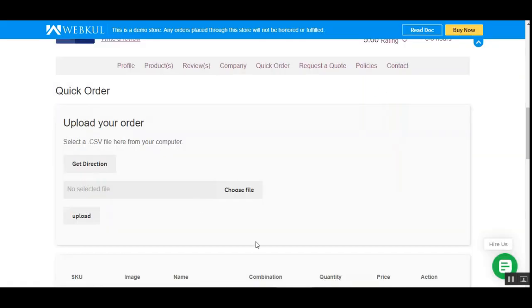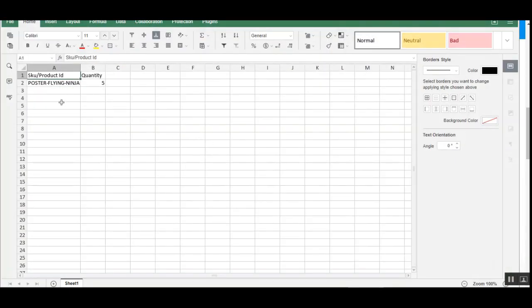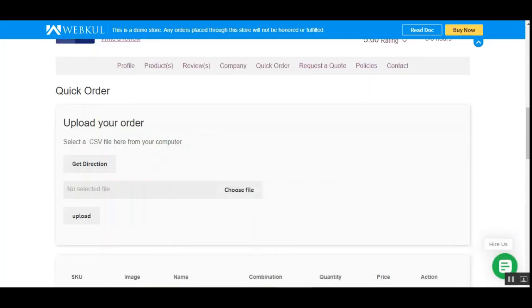So I've already downloaded this particular CSV file. So here is the file, and you can see two different columns. One is for the SKU and the product ID, and the other one is for the quantity. So you can go ahead and enter the product IDs or the SKUs according to their respective quantities, and this can be done in bulk so that you can add multiple products at the same time for the quick order. So now let me minimize this. So that was how we can do a quick order.